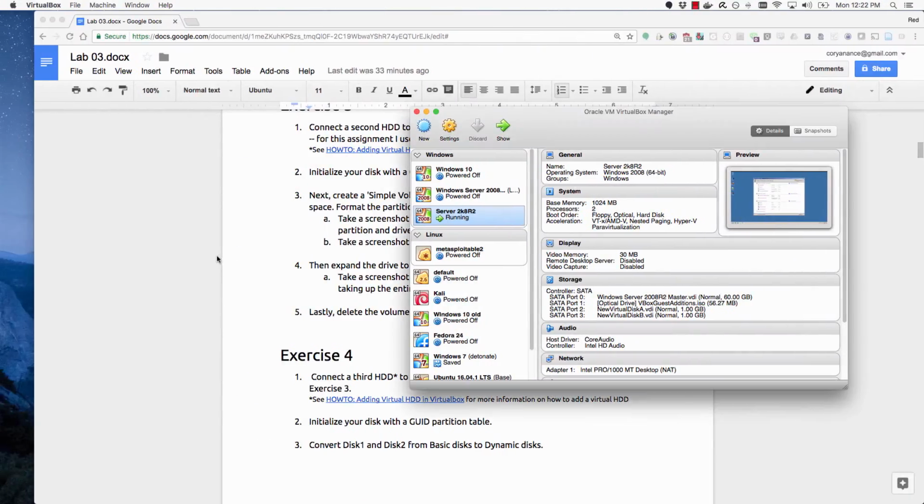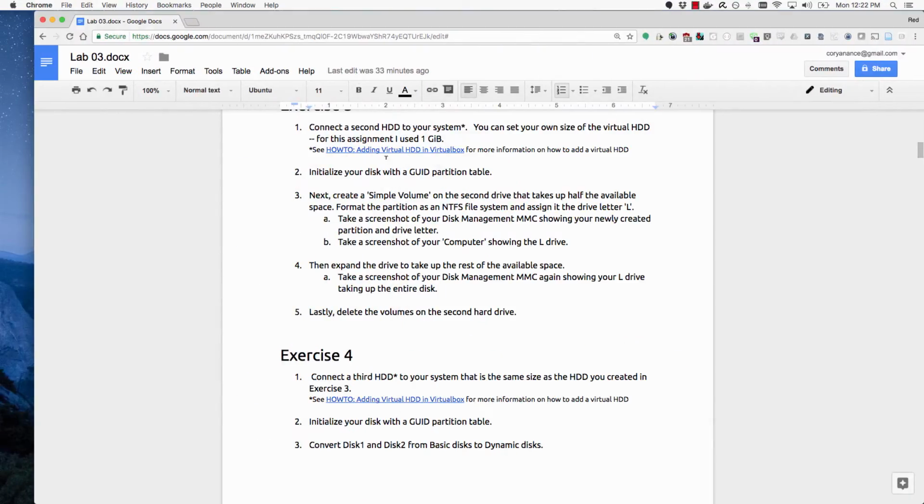Alright, so while that's loading up, let's jump back over here and take a look at the directions. What we want to do is initialize a second hard drive with a GPT table. After that, we want to create a new simple volume that takes up half of the available space and format that as drive letter L.